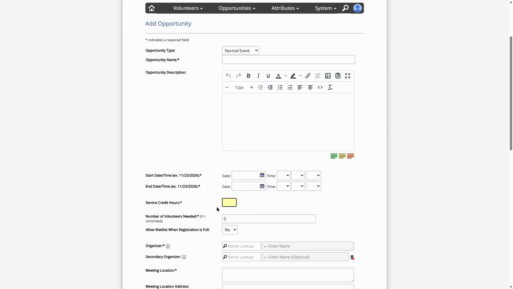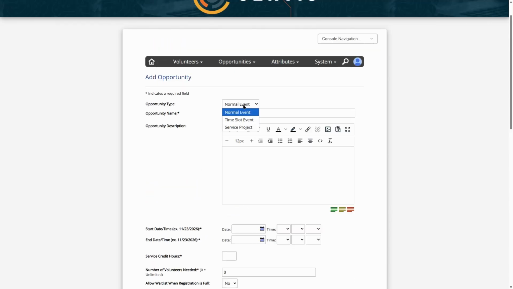So as we're getting into recording hours, it's important to note that there are three types of opportunities available in the system by default. We have what we call normal events, time slot events, and service projects. There is a fourth type of opportunity called a paid event if you need to accept payments before a volunteer can register for a shift. If you have questions about that, let us know, but we're going to focus on these three primarily today.